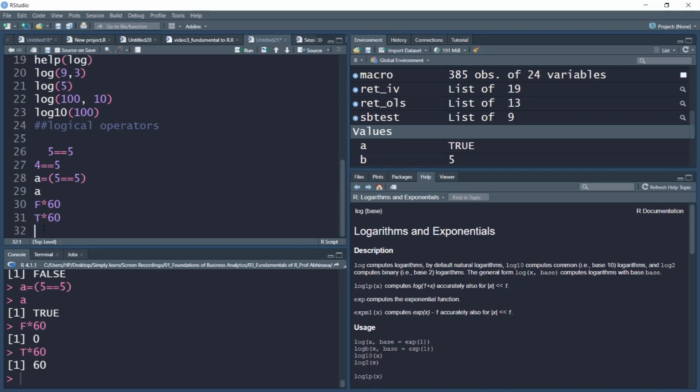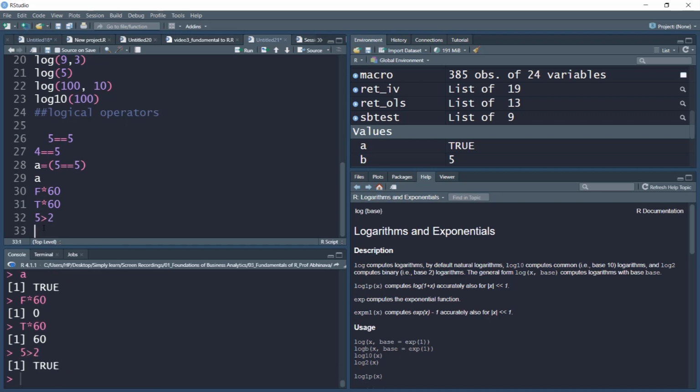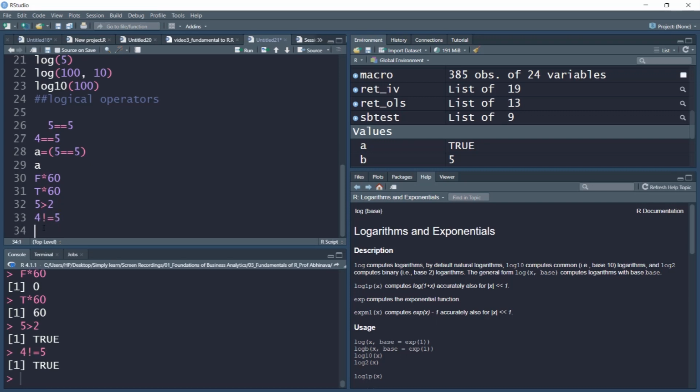Similarly, I can also check greater than or equal to and similar other operations. For example, 5 greater than 2. Since this is true, I'll get a value of true. If I put a value of not equal, this exclamation mark in front of equal to, this is not equal to. So if I check whether 4 is not equal to 5, this will give me a true value. Why? Because 4 is not equal to 5.